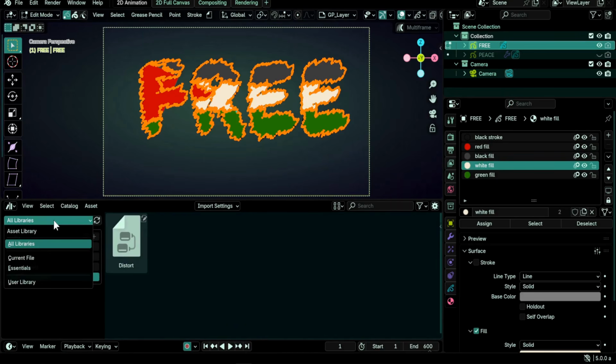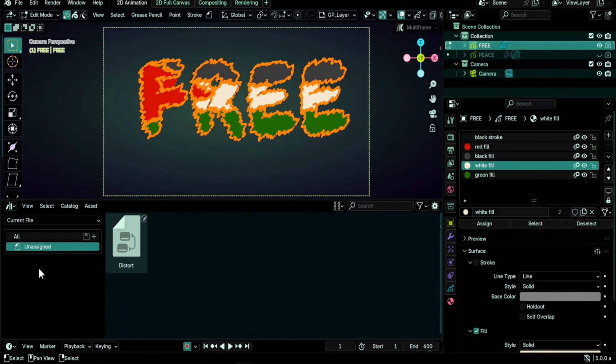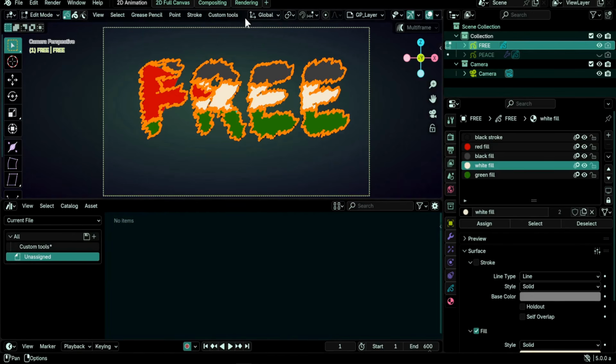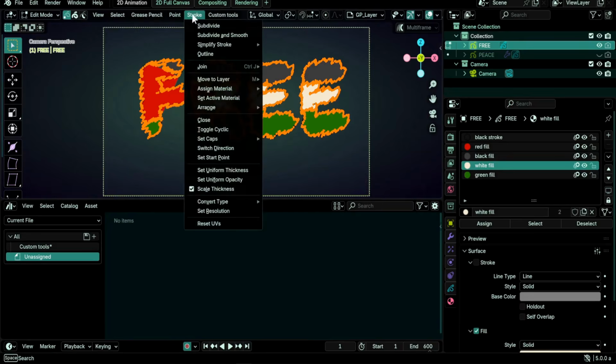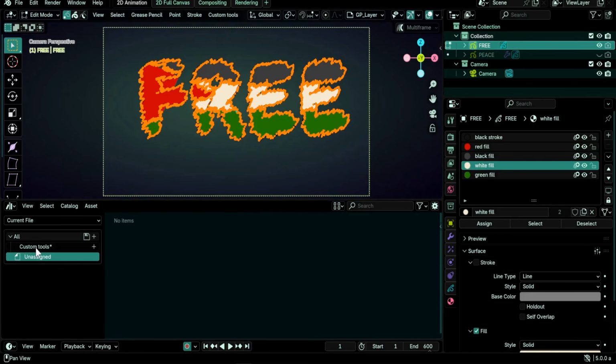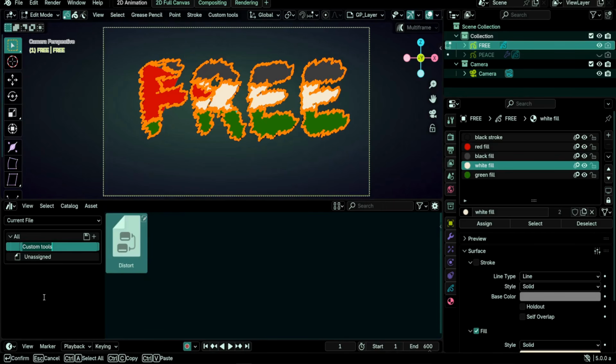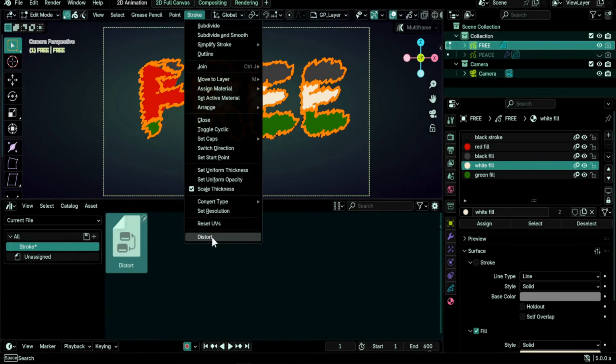So what we need to do is change here from all libraries to current file. And now I can add a new catalog, and I can name it, double click, name it, for example, custom tools. Enter, then go to the unassigned here, and then left click and drag to this new catalog. And now you see that the temporary menu is gone, and we have this new menu, custom tools. And you can of course put it inside one of these menus. For example, we choose stroke, so just change the name of this folder or catalog to stroke, enter, and now the menu disappeared, and we can find it here inside the stroke menu.